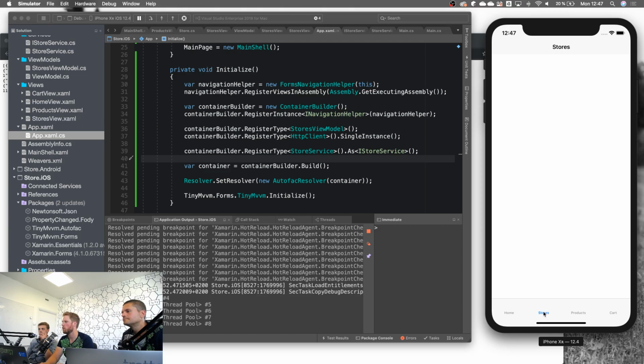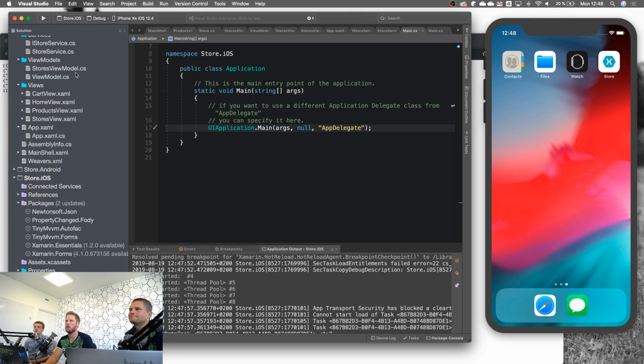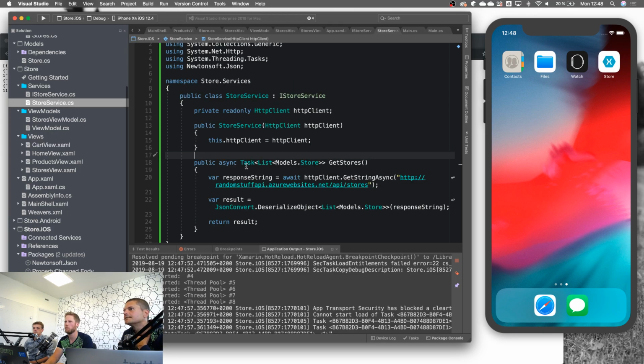Let's go to the store tab. iOS. It's not secure, but I think we just have to change to HTTPS, because the Azure function should support HTTPS. So you can just go here and add an S.